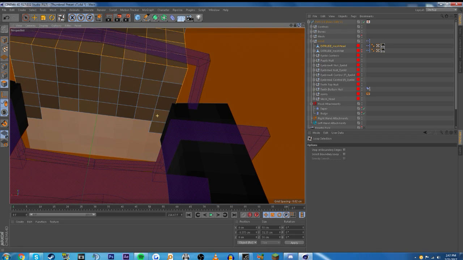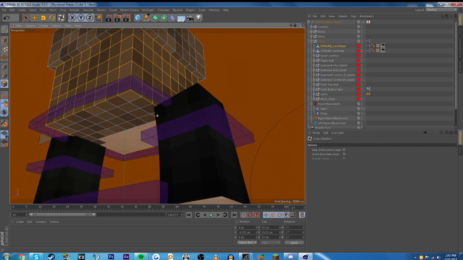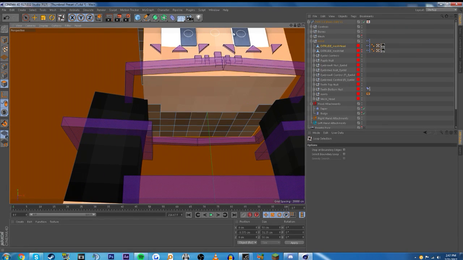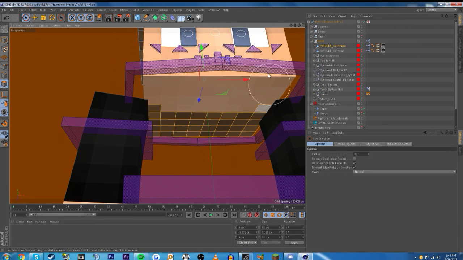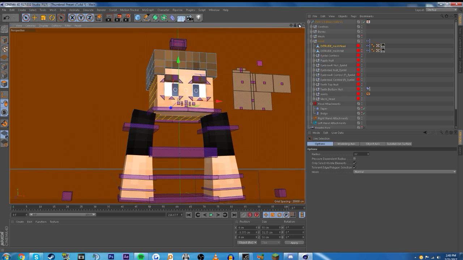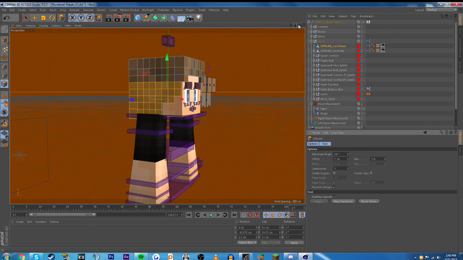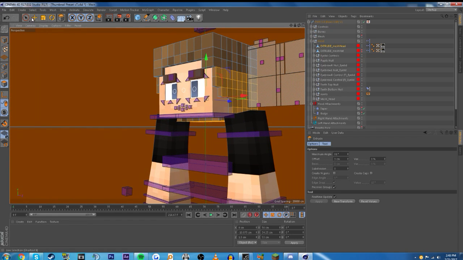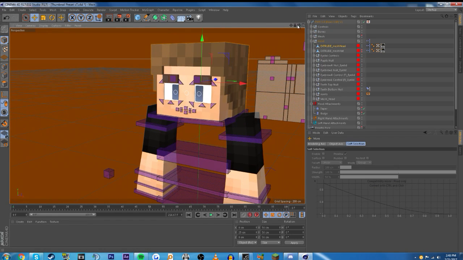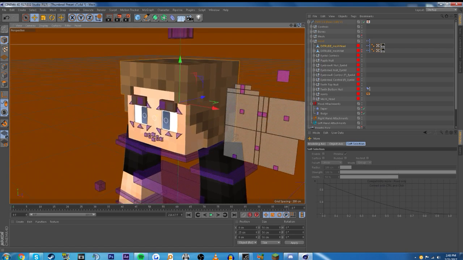Then you go under here, and are these connected? They sure are. Okay. And just select all that. Yeah. And then 3. And that's his hair done. At least the first layer of his hair. Which I think it looks pretty alright.